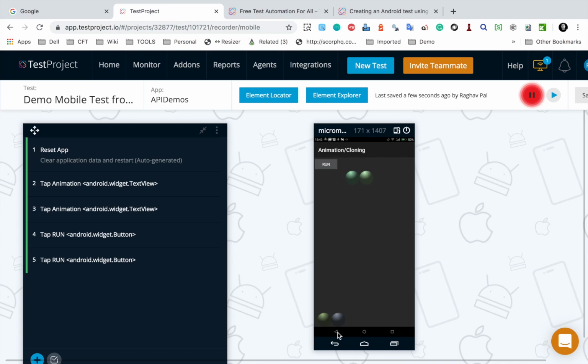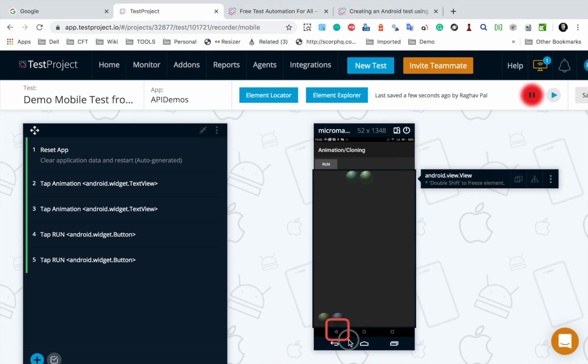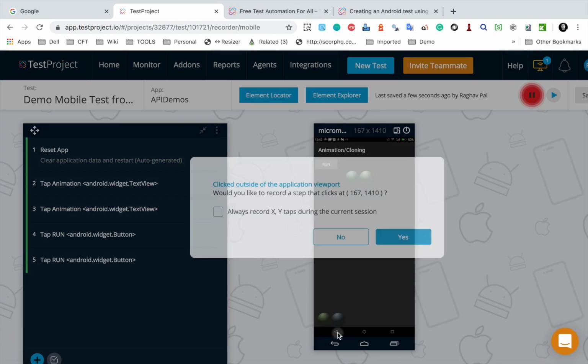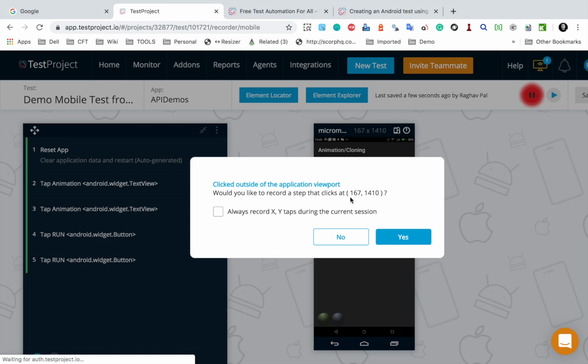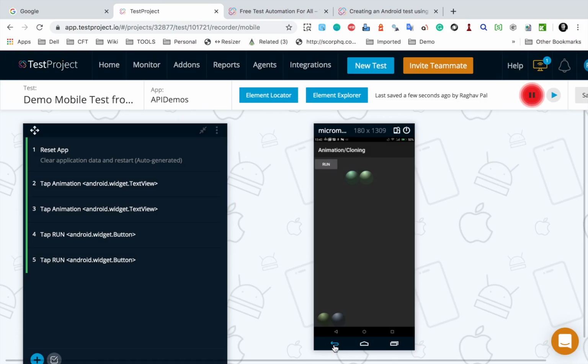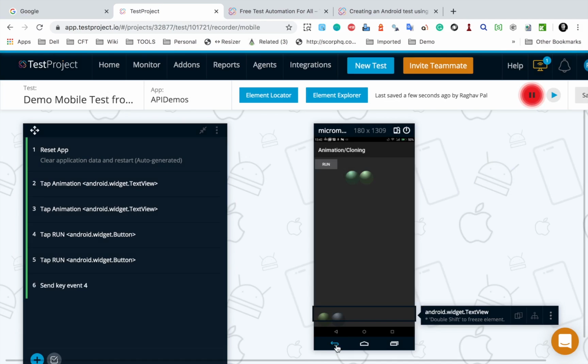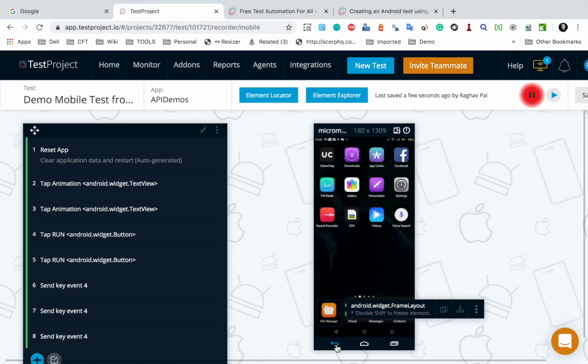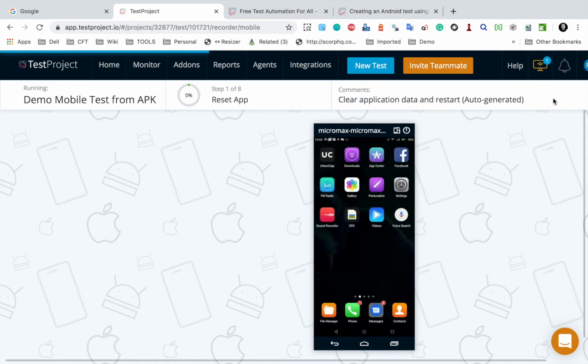Now do you see we also have a back button of the application here? You can see here, just in case I click on this back button, I'm getting a confirmation. Do you want to click on this particular XY coordinates? So for now I will just say no, and I can press the mobile back button, and once again one more time to come out of the application, and then I will pause the recording and I can run to check if the application is running fine.